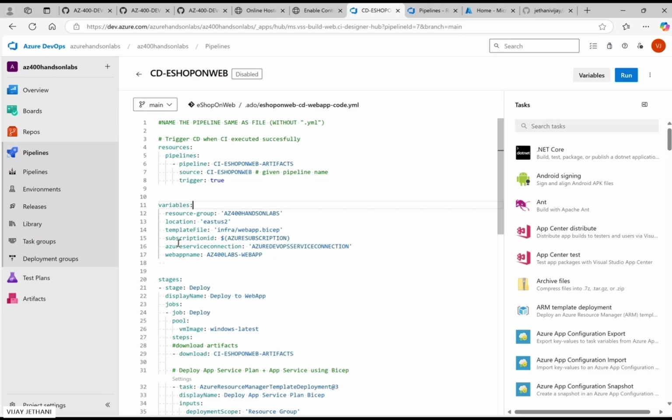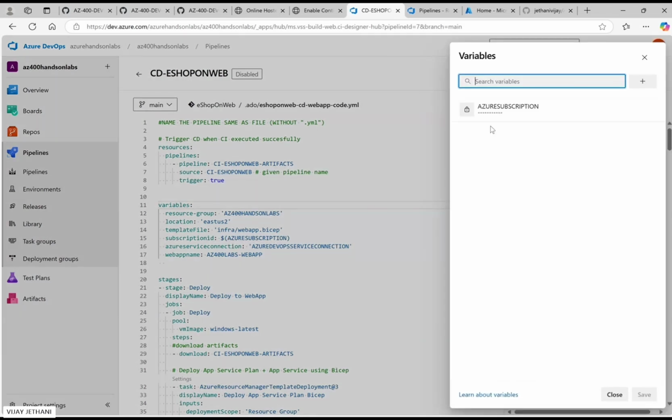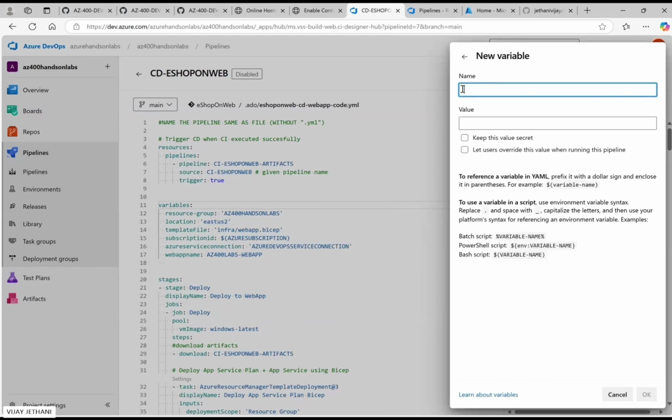I will show you. In subscription ID, I'm just pulling it from a variable. So you can have the variables, and I have hashed it out or made it a secret. How it happens is you have to put a name and the value of that. And if it is secret, make sure you select this checkbox and your secret is saved.